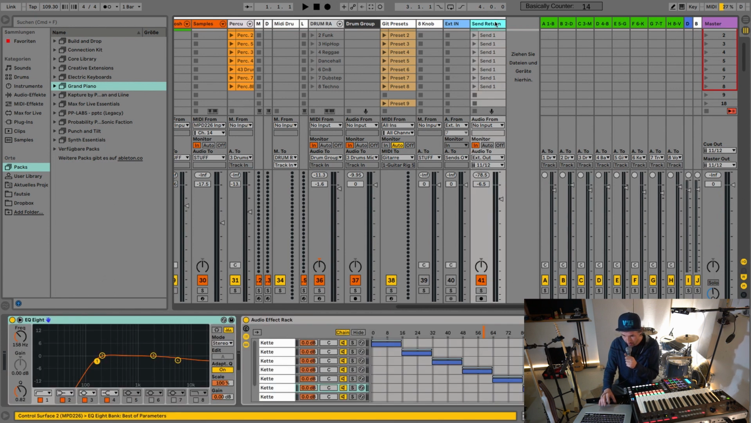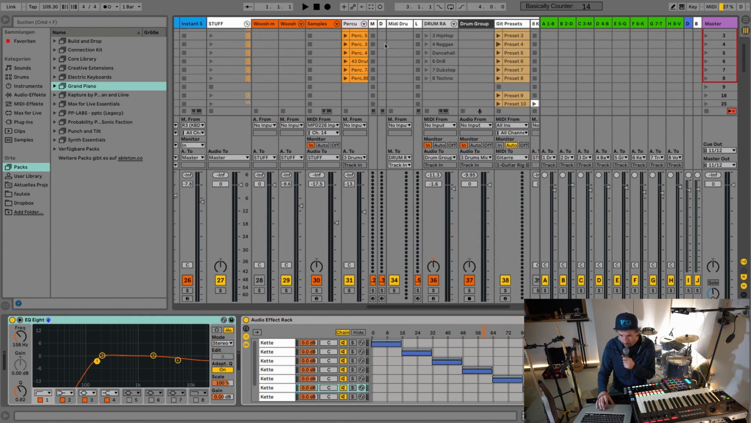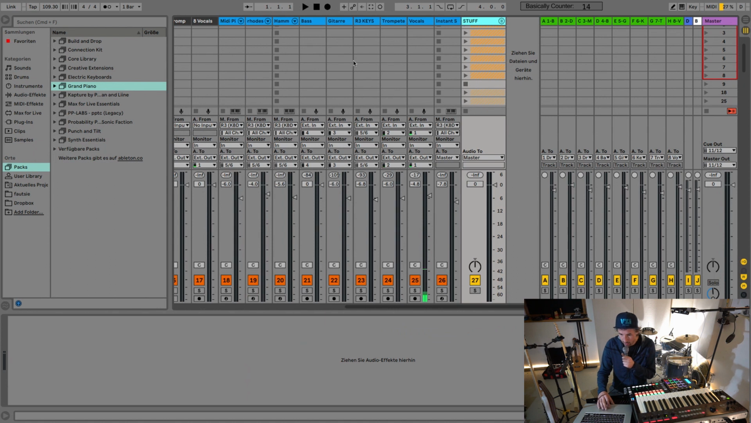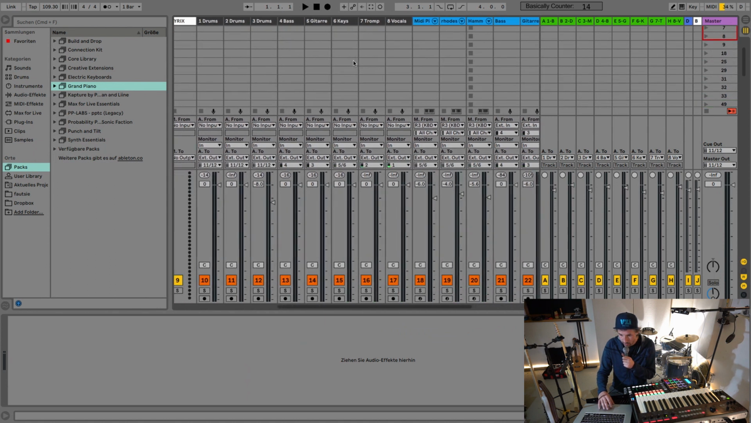Yeah, and the last track we talked about is send and return. We talked about this track already before, the delay rec kind of thing. So all the tracks are covered now. Where else do we carry on?